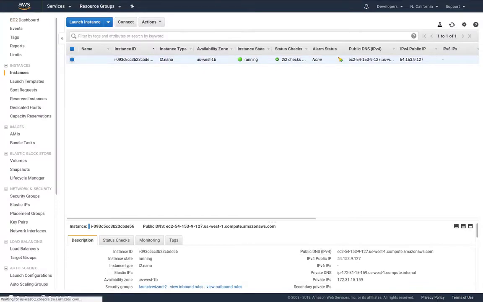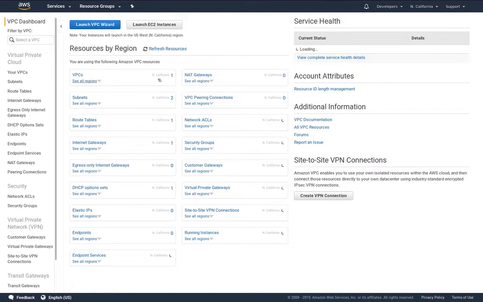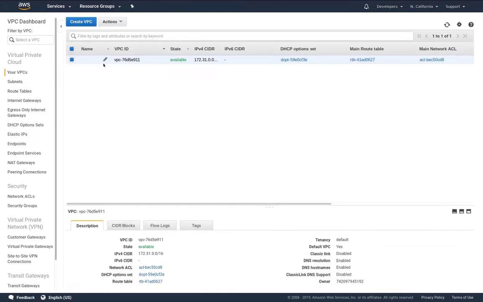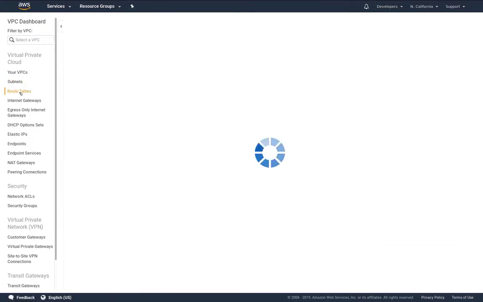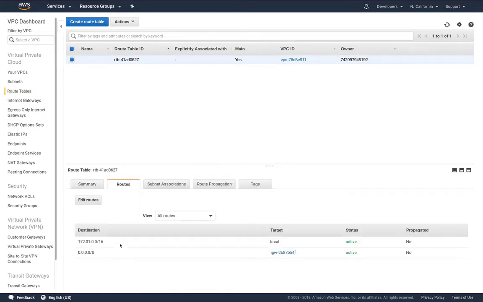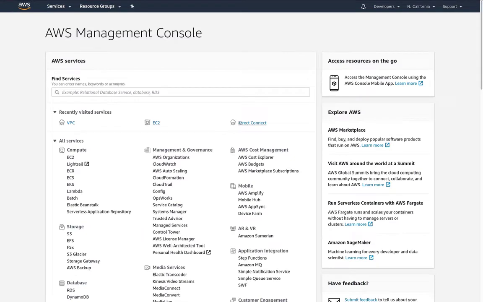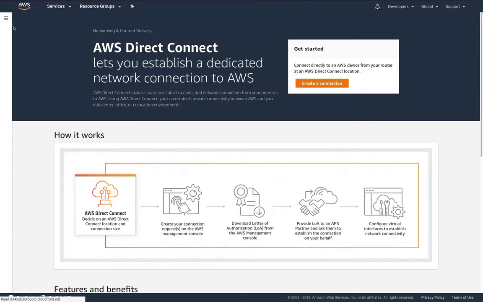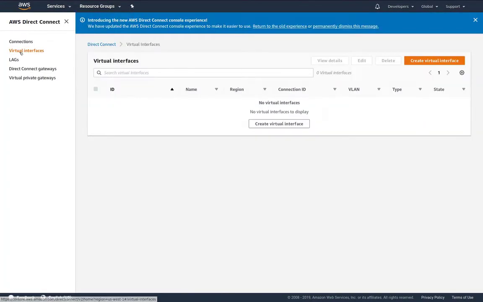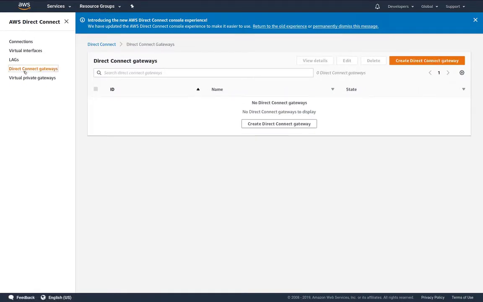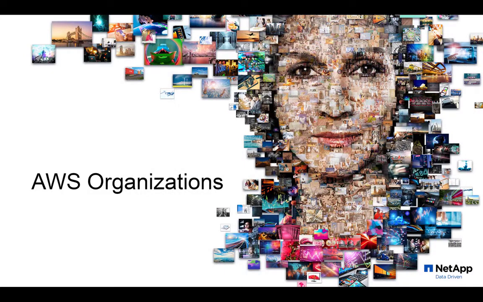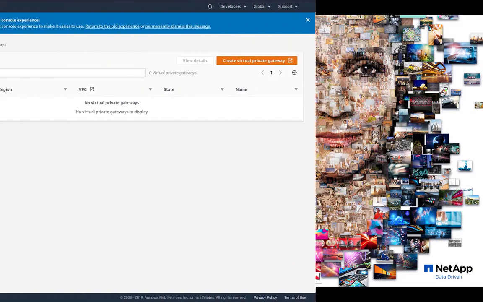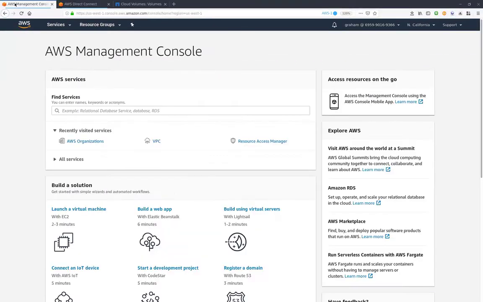We see the instance running there. Let's take a look at our VPC, and we see we have the default VPC. We have the default subnets, and our route tables have just the local. So this is not being configured for Cloud Volume service. We can see from our direct connects that we have no virtual interfaces, no direct connect gateways or virtual private gateways. Let's move over to AWS Organizations, and I'm going to move over to our master account.